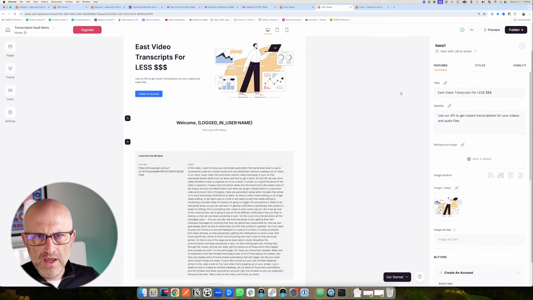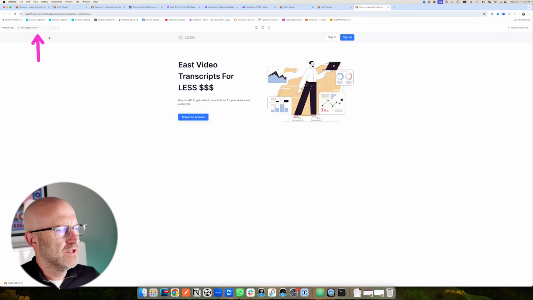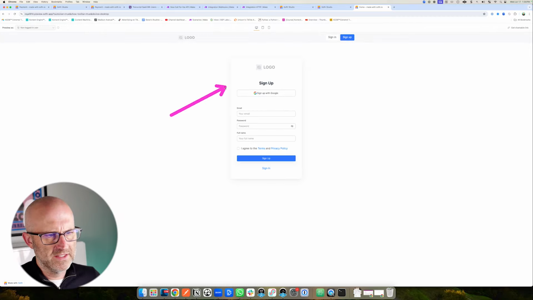That looks good. So now if I do a preview, it's going to open up another window. And now for non-logged in users, we're seeing the sign in or sign up. And now we've got that hero image. We've also got these controls for just viewing how it looks in other browser types or tablets or phones. And then we can actually create an account, which would take us to the sign up page.